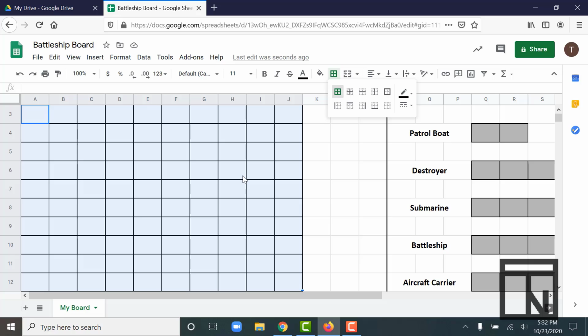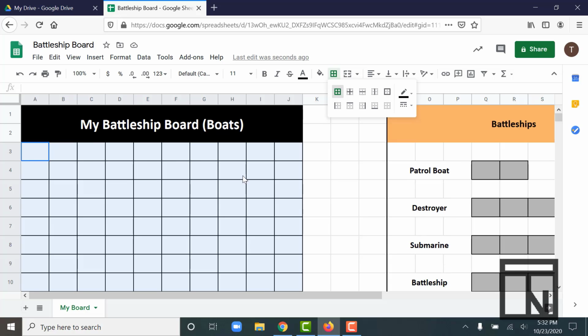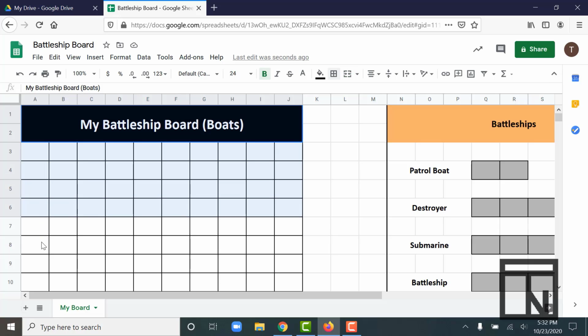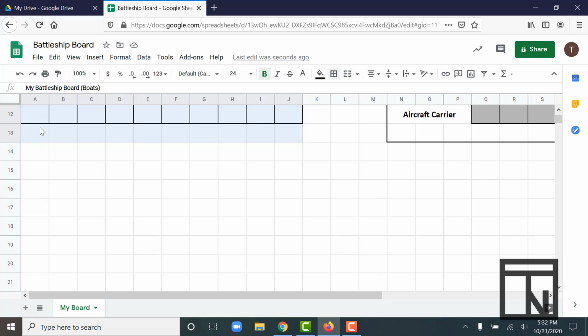Now we can also change the styling for our borders. Let's create an outside border for our entire board and make it a little thicker so that the board stands out. So I'm actually going to come up to my title and select the range from A1 all the way down to the bottom of my board at J12 and go back to the borders. This time I'm going to choose an outer border.